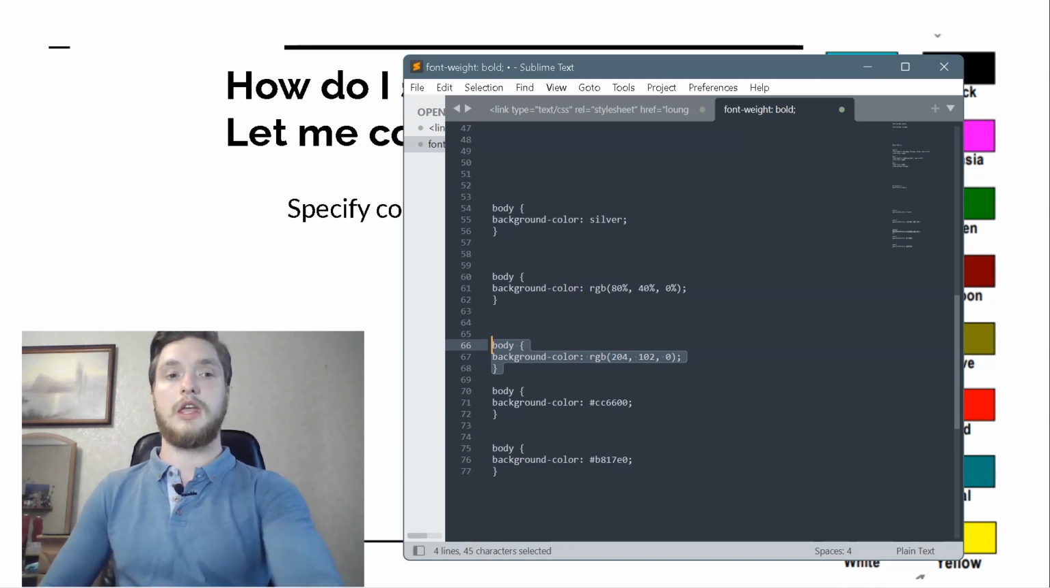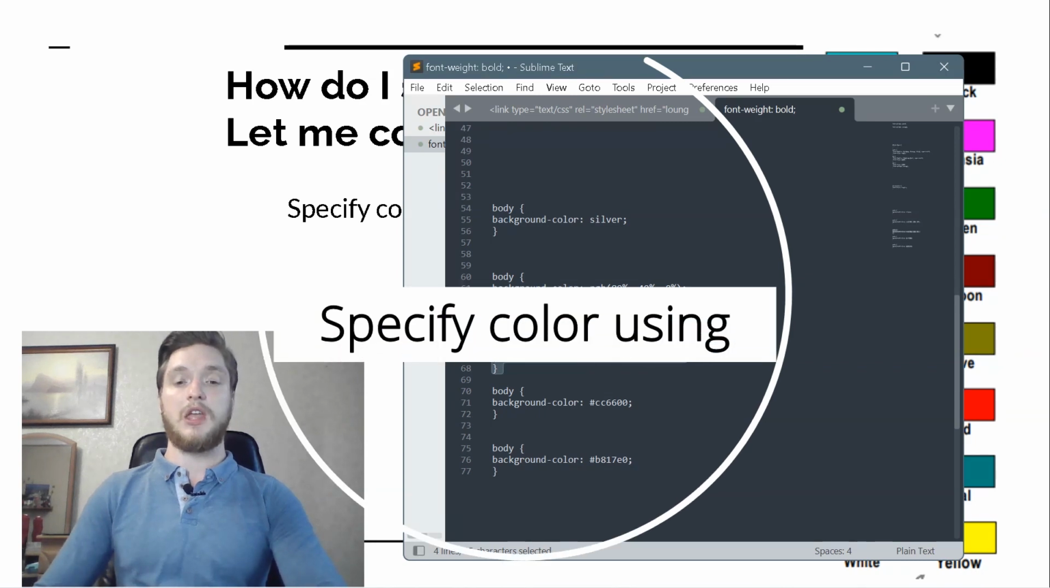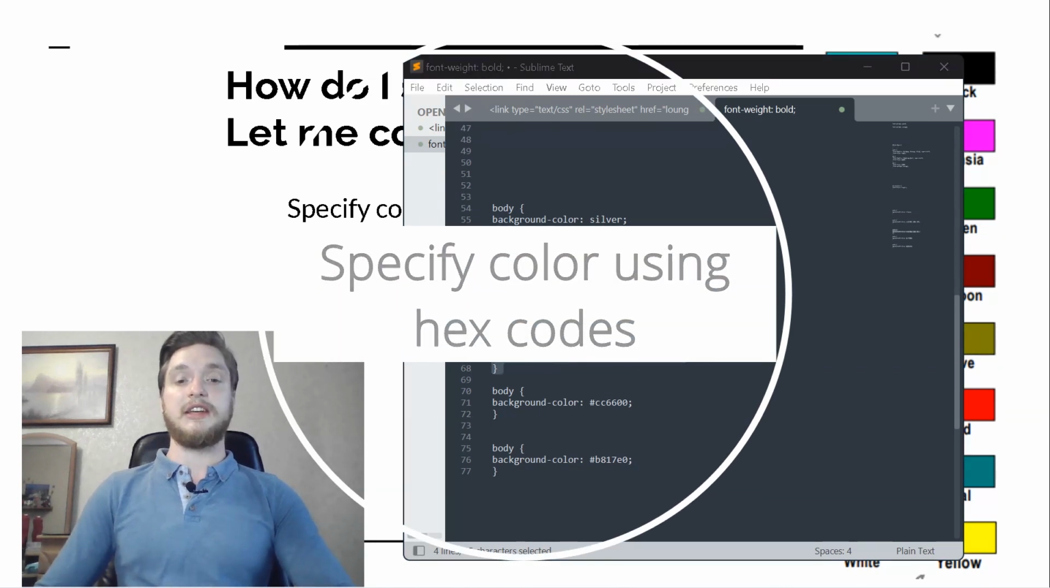And specify color using hex codes. We'll talk about this in the next lesson.